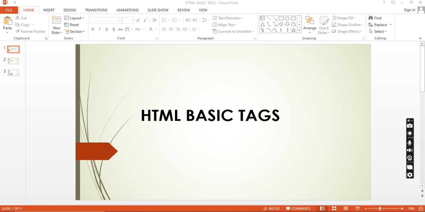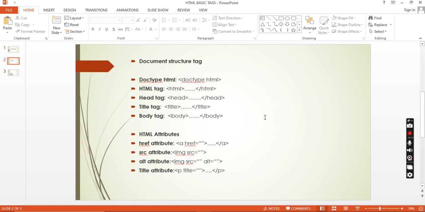Everyone. Today we are going to see HTML basic tags. So the first one we are going to see is the document structure tag. Already we have seen this. Again I'm going to revise this document structure tag.